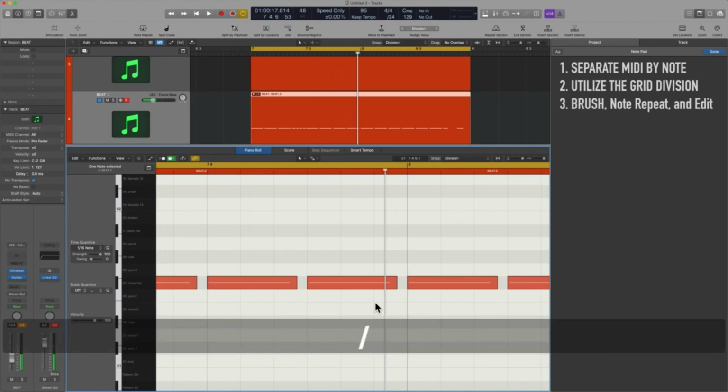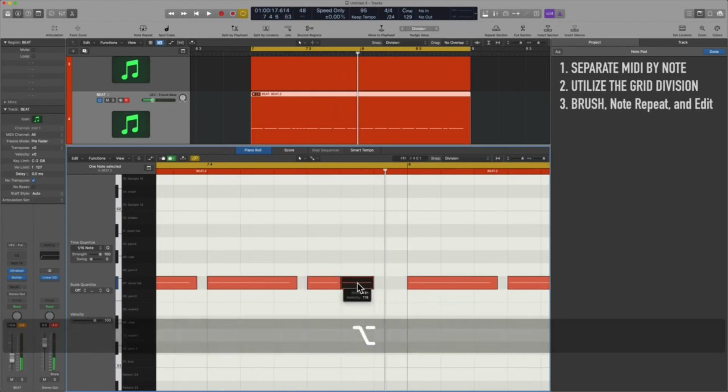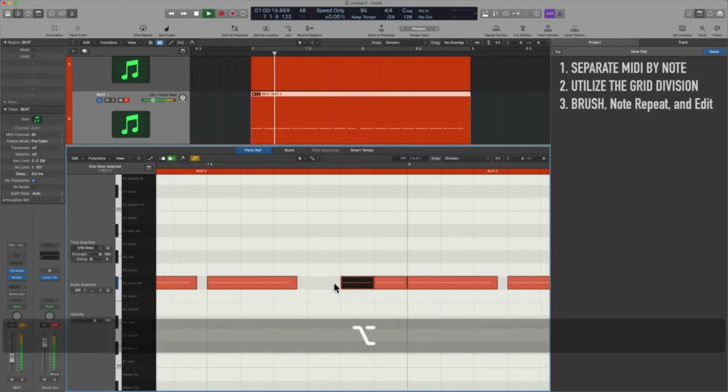And now let's edit this one. So remember, my snap to grid is in division inside of the piano roll. I'll just create two notes here. Let's see what that sounds like. Actually, I'll do it like this. And I'll nudge this one over.